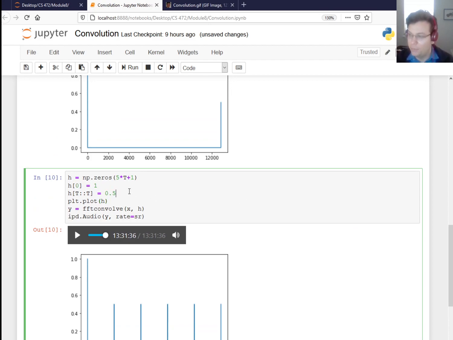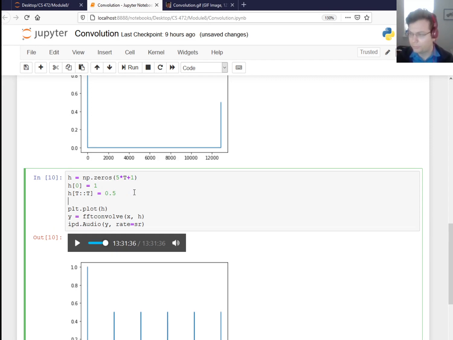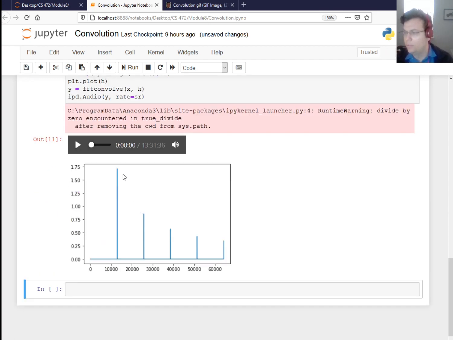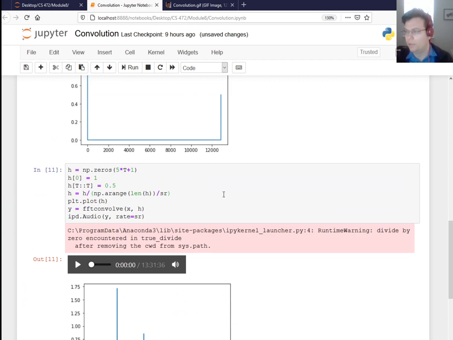Maybe we make the echoes get a little weaker as we go on. So maybe let's say 0.5 over 1 plus... or you know what? I could just say h is equal to h over np.arange of length of h over 40,000, or over the sample rate. So just to show you, the echoes are getting a little weaker as they go on.